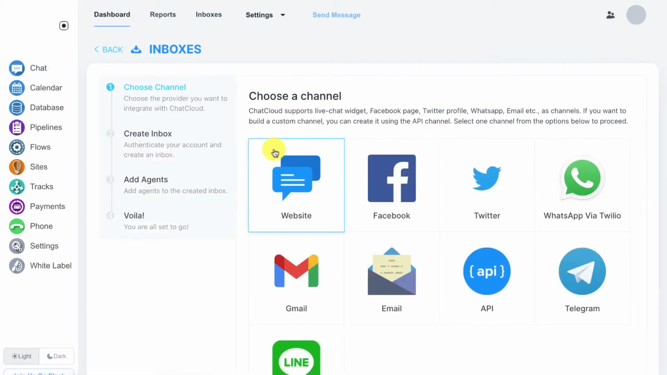From here, you're going to be able to select what sort of inbox you want to create. In here, you can create a website chat widget. This allows you to do real-time chat with website visitors, connect a Facebook inbox, Twitter, WhatsApp with Twilio, Gmail, or any email service where you have a custom domain name. We also have an API channel for custom integrations, like with a mobile app, for example, Telegram, and Line.